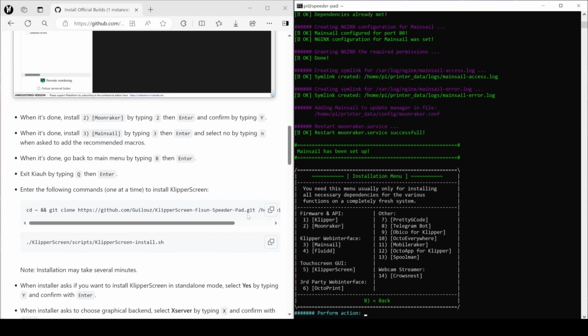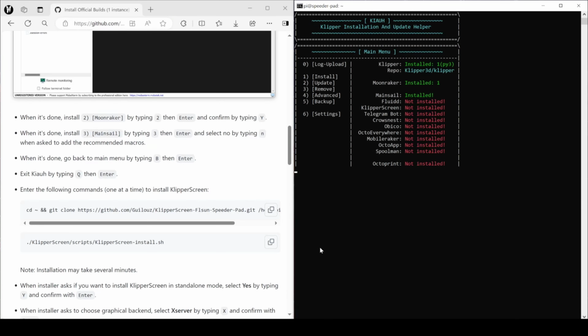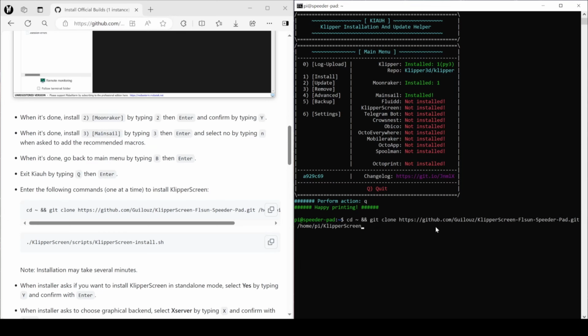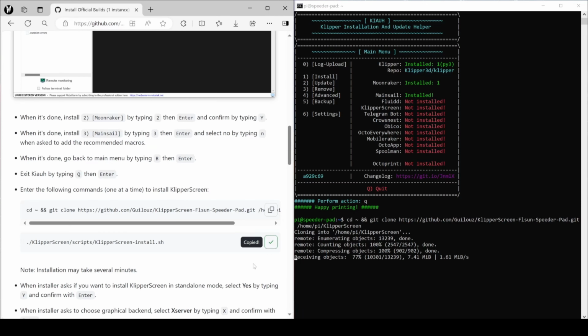Once that's done, we're going to quit out of Kuha and install KlipperScreen. Just make sure that everything is installed: Klipper, Moonraker, Mainsail. Now we're going to quit out of that. Enter, and that will clone the script. Once that's cloned, we will run the script.